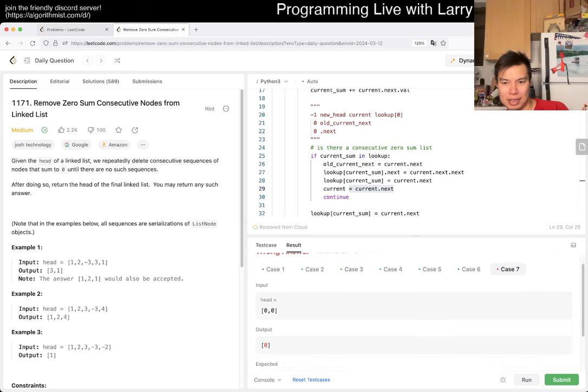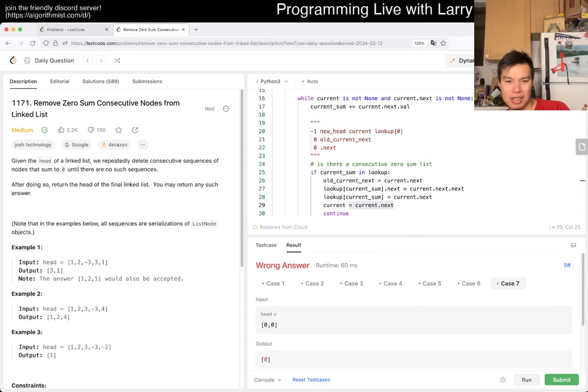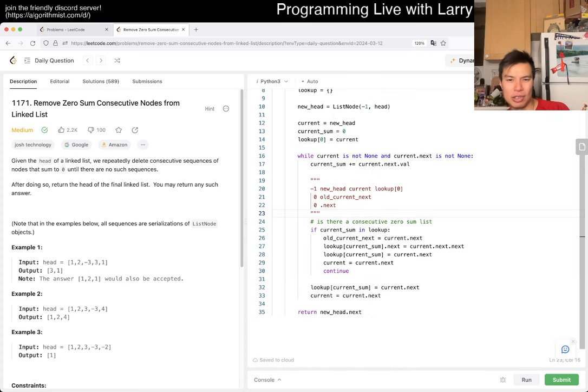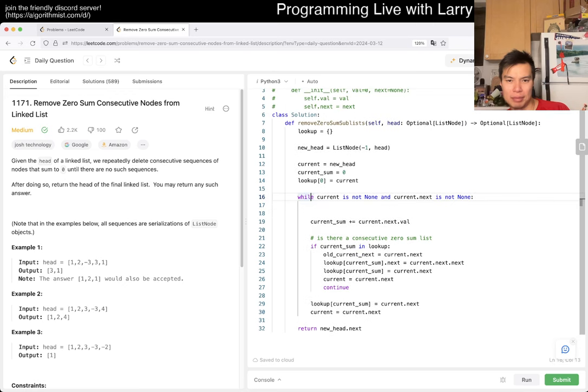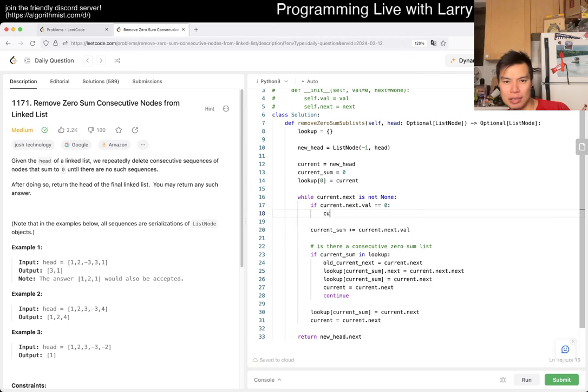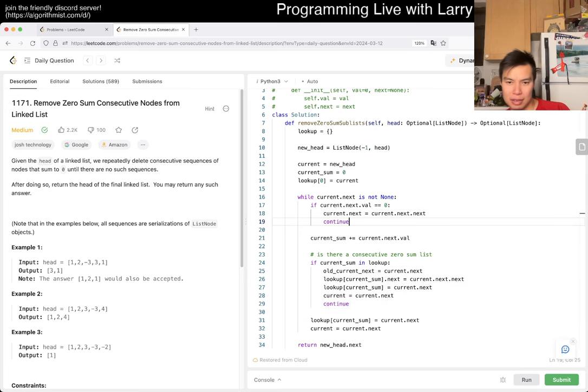Let's make sure that this is still okay. This is where we were, because I think that's the only case where you delete the current node, which is why this is an issue. But yeah, because everything else the invariant is equal to zero. So if this is zero, then current dot next is equal to current dot next dot next. Continue.